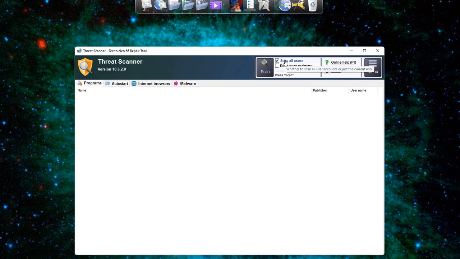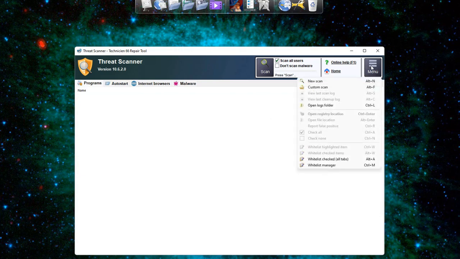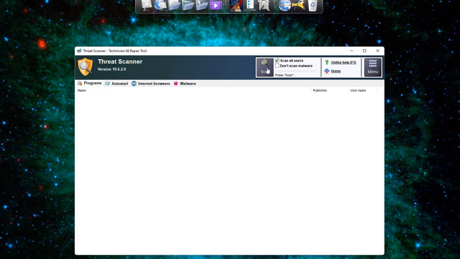If you want to scan the current user only, uncheck Scan All Users. If you want to scan only hardware, unwanted apps, auto-start entries, and internet hijacks, check Don't Scan Malware. However, for this video, we scan everything. Whenever you need a feature not listed here, right-click an item on the list or press the menu button. Some items in the menu may be disabled if there are no selected or ticked items in the current list. To start the scan, just hit the scan button.